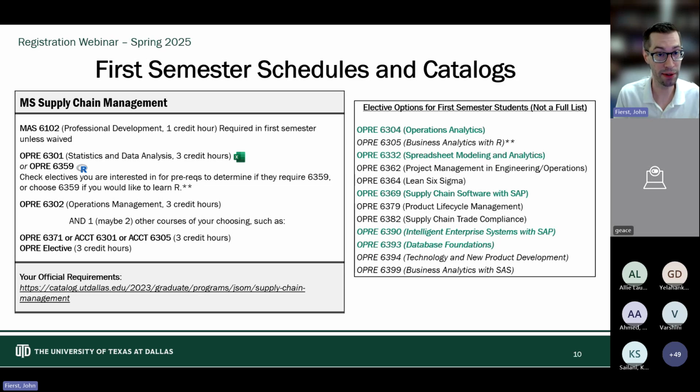However, if you love analytics, or if you want to learn R, or if you want a little bit more advanced standing in the quantitative realm, then you might consider taking OPRE 6359. Especially if you like analytics. There's a number of business analytics elective courses that do require the advanced statistics class in order to be able to take it. And that OPRE 6305 course that you see on the right side of the slide is one of them. So if you're thinking, hey, I want to do business analytics with R as one of my classes for my supply chain degree, then you need to have OPRE 6359 as your statistics class.